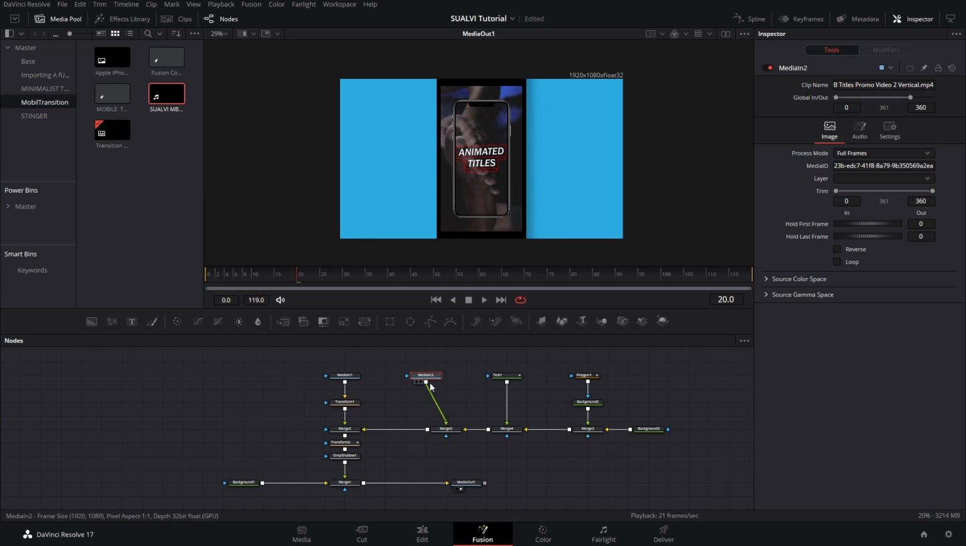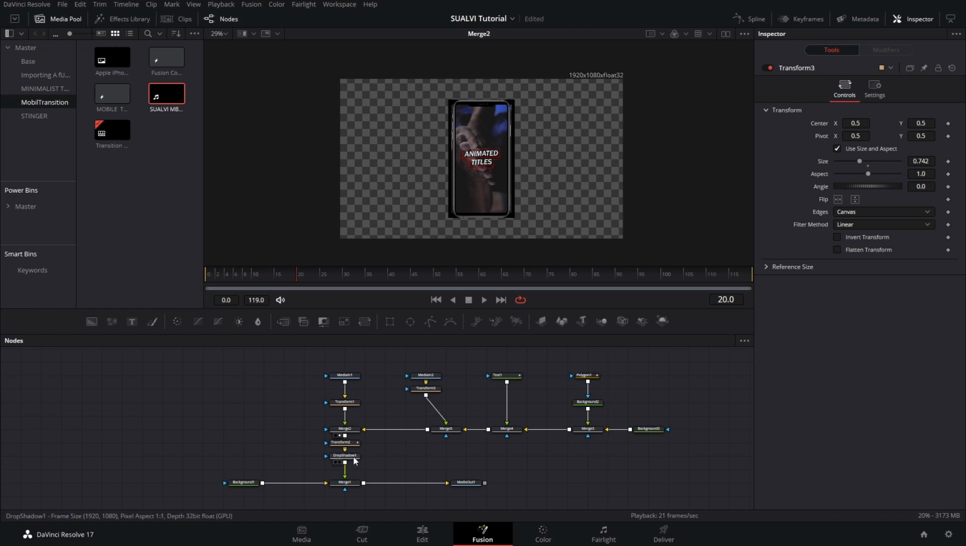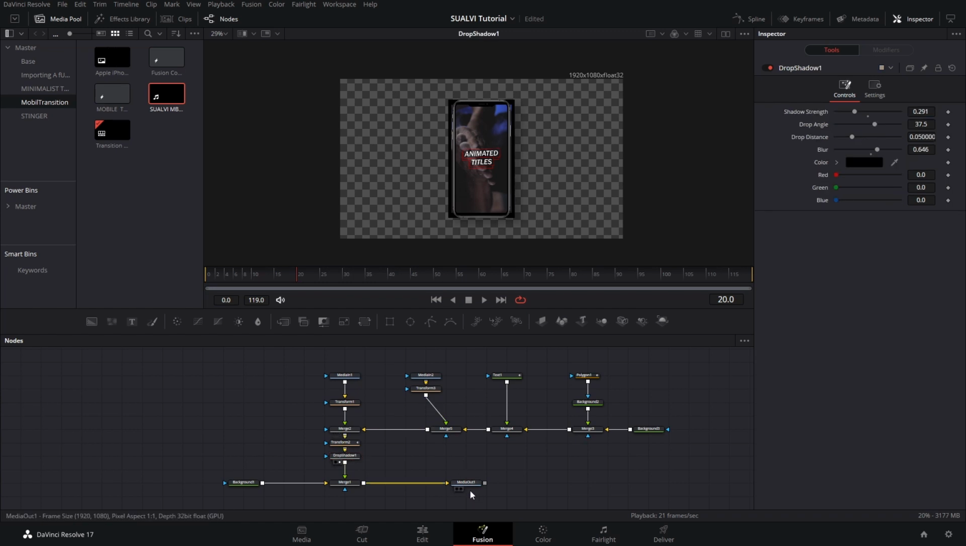In this case, we have to add a transform node, and we're going to make this become a little bit smaller so that it fits on our screen like that. In this case, I guess it was not designed for an iPhone 11, whatever. Okay, now it looks a little bit odd, and if we leave it like that, it's not going to look fine.